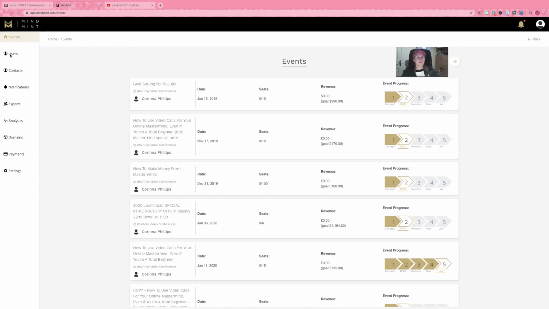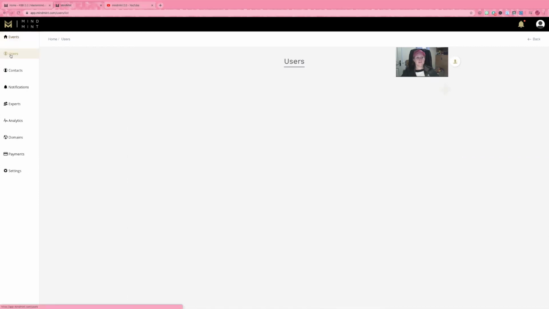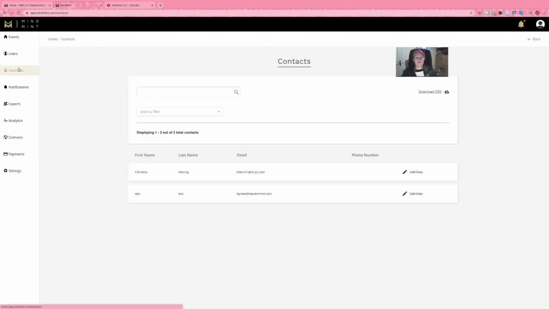So you can see that we have users. In there, this is where you can set up anybody who can actually use the Mindmint software. You've got contacts. This is just for you to store your business contacts and their email addresses so that you can easily get in touch with them via the software. And also it gives you the option to be able to download a CSV file of those.